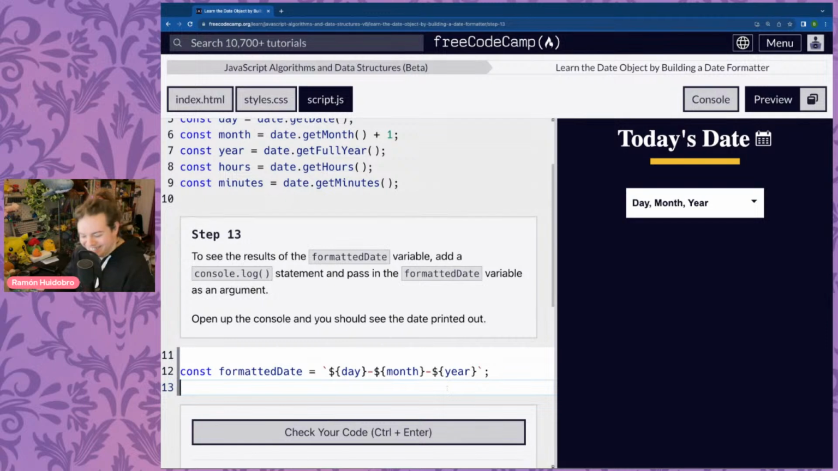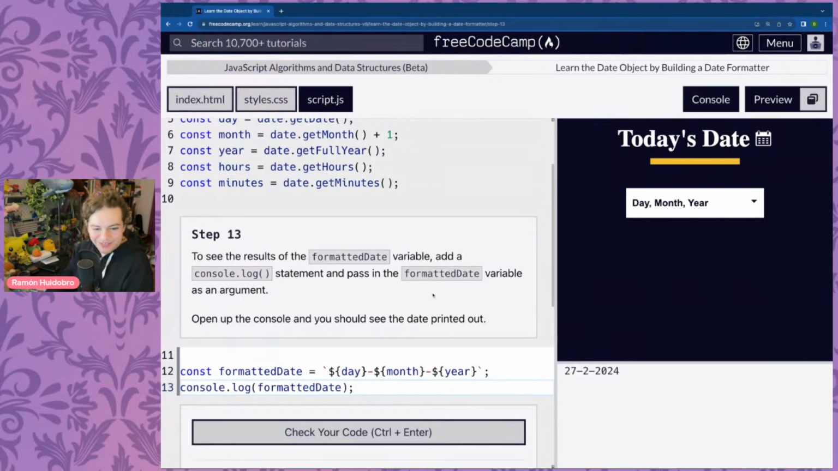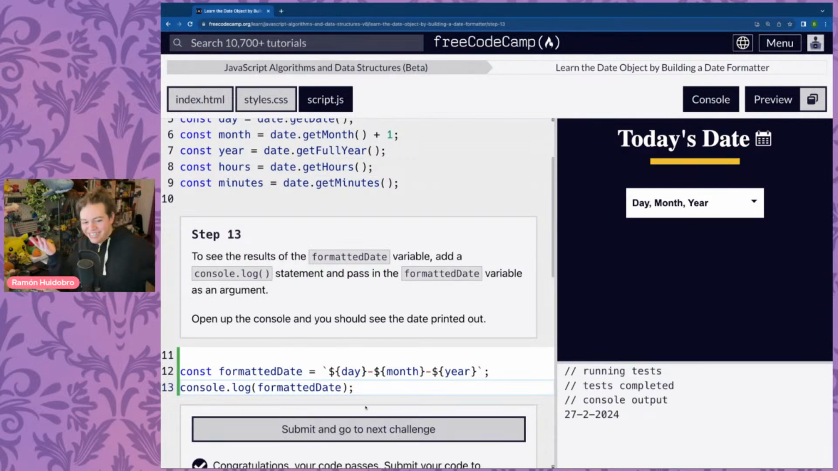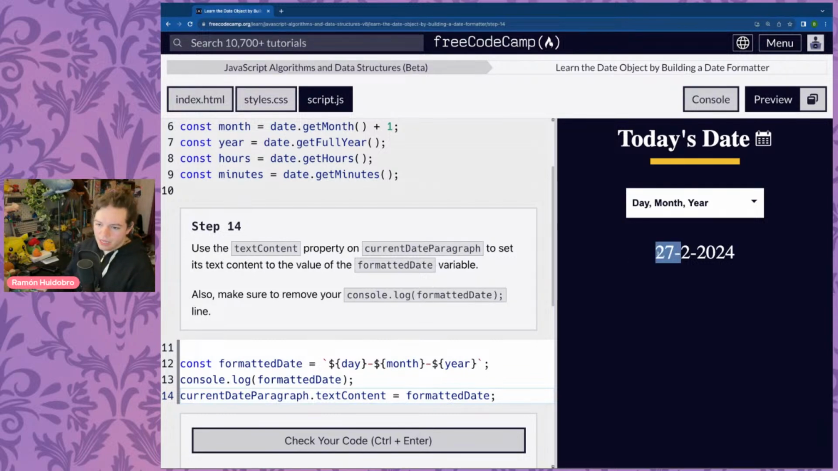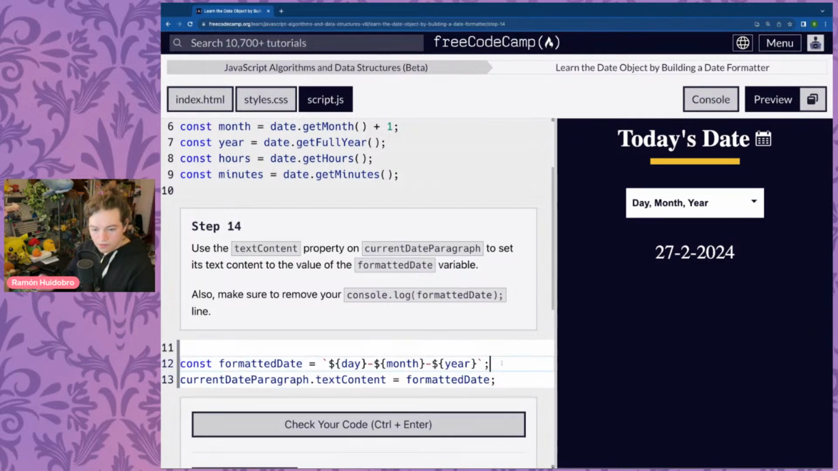In this step, we're going to add a console log that looks at it for us. Well, well done, us. It's a free step. Pat, pat. Let's keep going. All right, so now on our current date paragraph, we're going to set the text content property to be that formatted date. Cool, so now we can see 27-2-2024. And we'll remove the console log, and we're good.